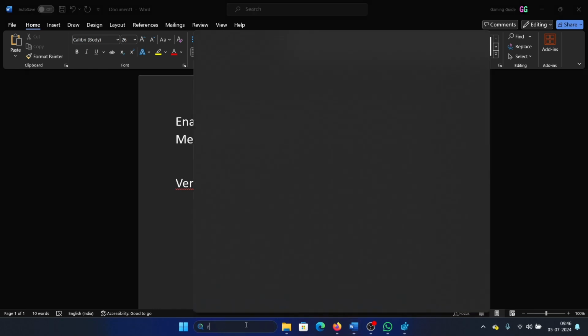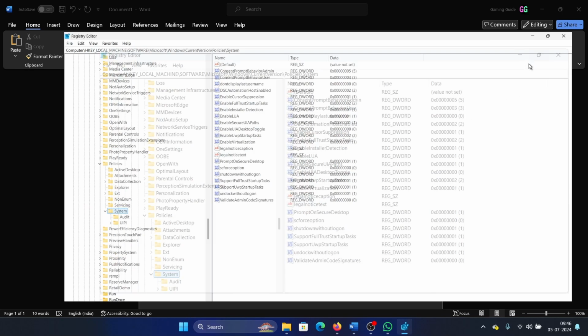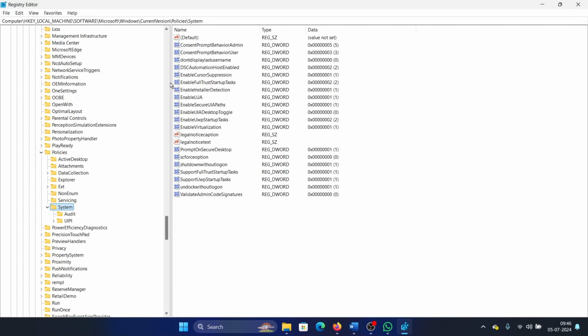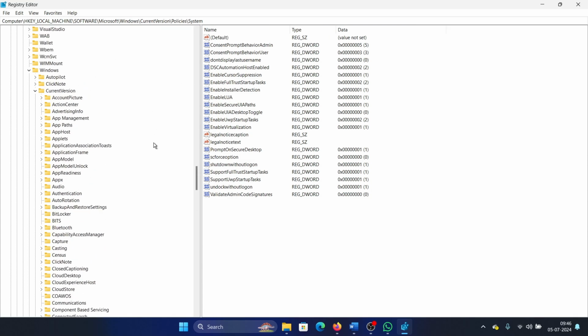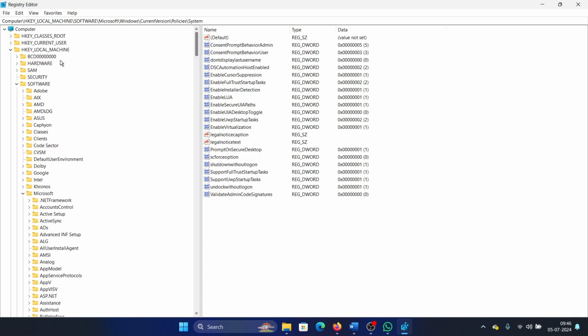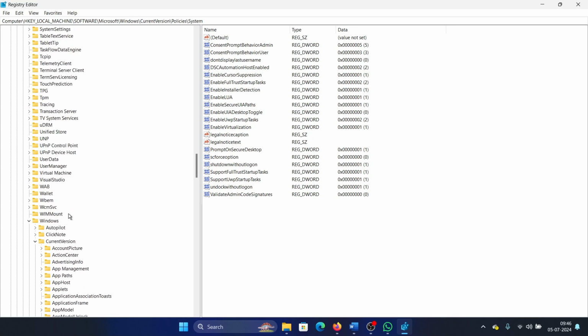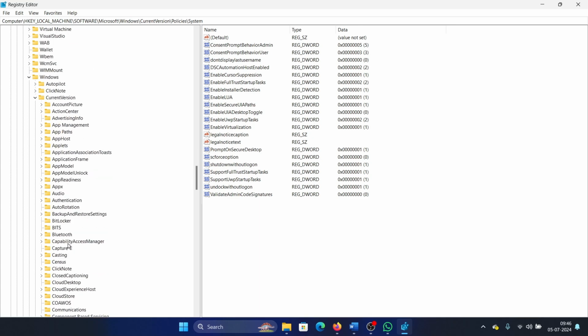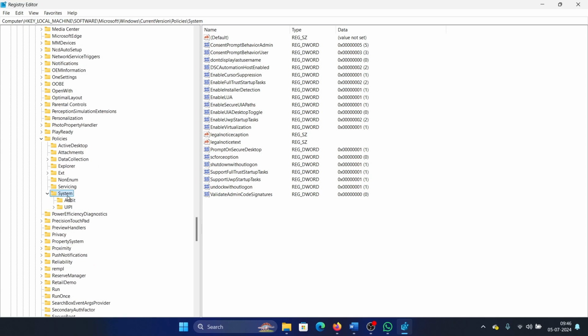So search for Registry Editor in the Windows search bar and open it. Then in the left pane you need to go to this key, HKEY_LOCAL_MACHINE\SOFTWARE. I'll show you from the very beginning. HKEY_LOCAL_MACHINE\SOFTWARE\Microsoft. Then scroll down and click on Windows, CurrentVersion, Policies, and then finally System.